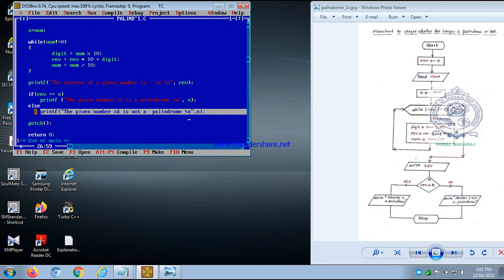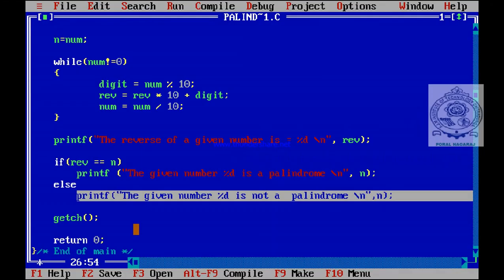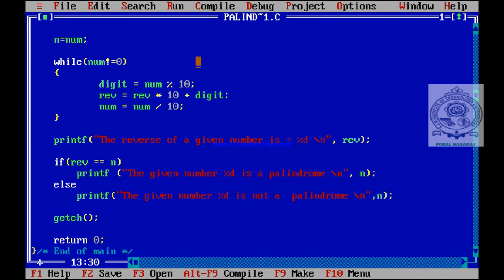Suppose in the flowchart reverse is equal to n, the answer is no. No means this condition is false. If this condition is false, the statement before else is skipped, and whatever is after else is executed. See, this will be executed: the given number %d is not a palindrome. In place of %d, after the comma we have n, which is already stored at the beginning. num is copied into n. Then getch, end of program. So this is the program corresponding to your flowchart.